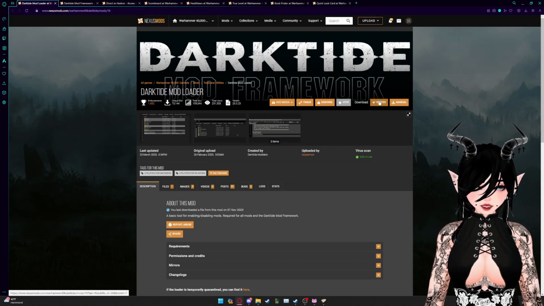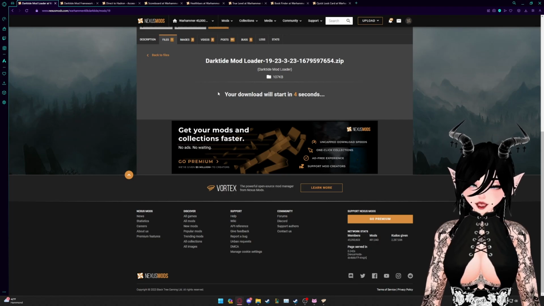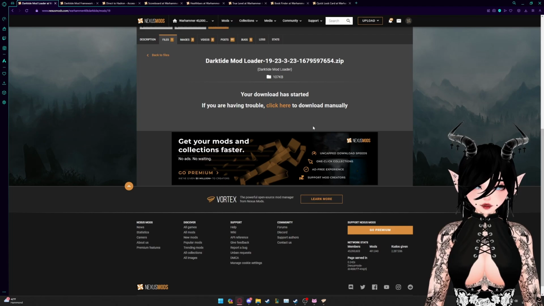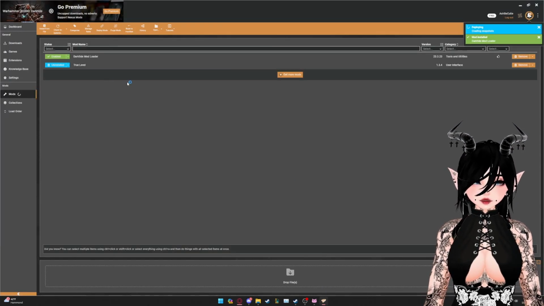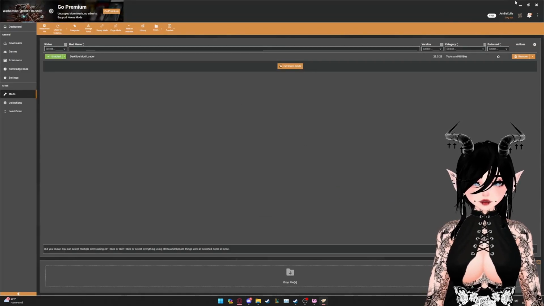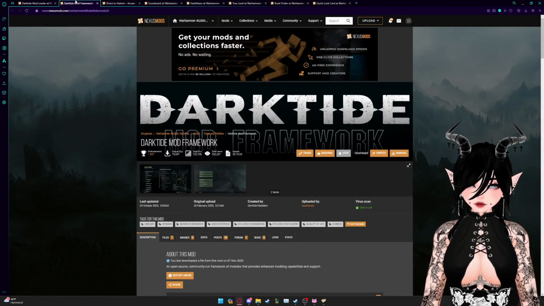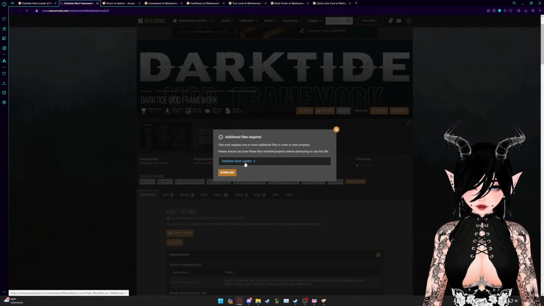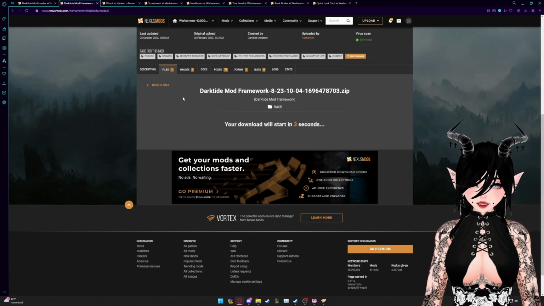So all you're going to do is click download under Vortex, and then you're going to download all of these mods. It's going to ask you to open Vortex, and they're going to start getting added in here. I'm not sure why this one is still here. Let me remove that. You can see Darktide mod loader, we have that in there. And then we are just going to continue down here. Mod framework needs mod loader, which you already have, so download. And we're just going to download all of these mods.